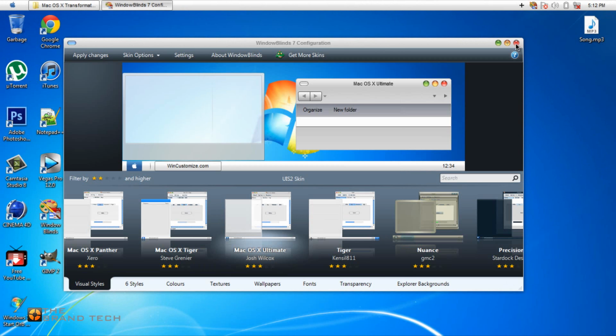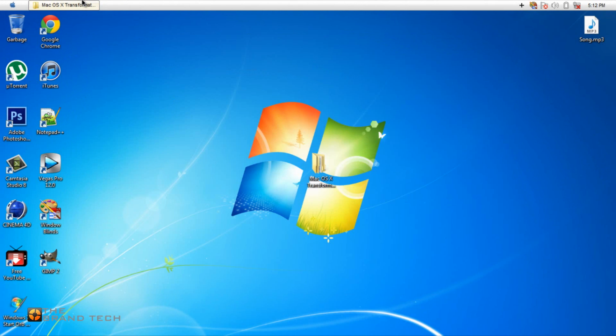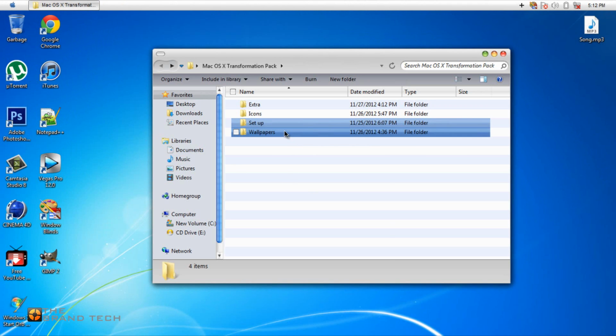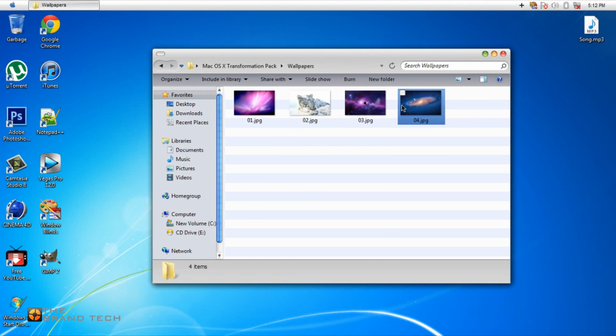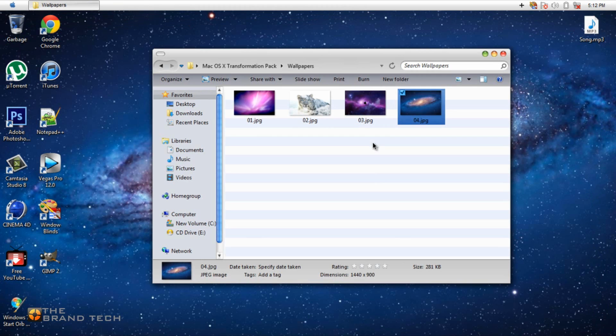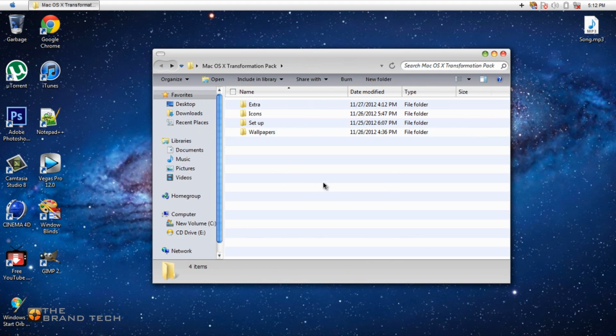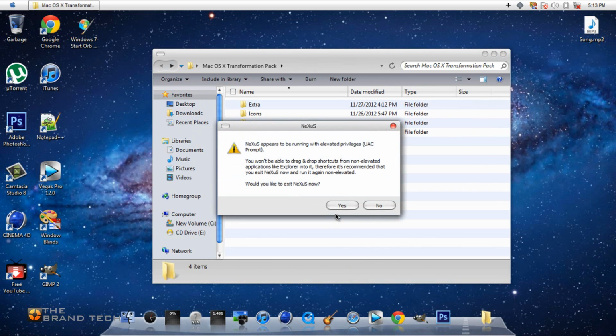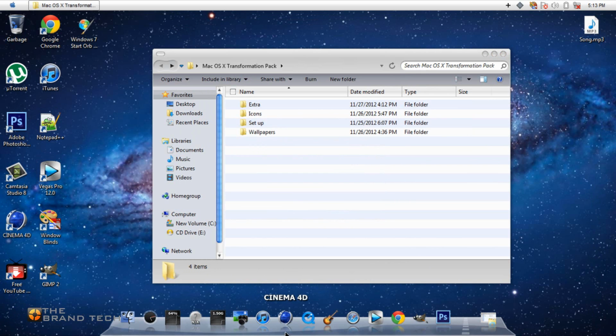So we're just going to exit out of WindowBlinds now, and we are going to go back in here, and we are going to open up the wallpapers. And we can choose any one of these wallpapers, but I like this wallpaper the best, so I'm going to set that as my background. So now we are going to open up Nexus, which is right here, and it's going to initialize. Okay, so we're just seeing if this all works.